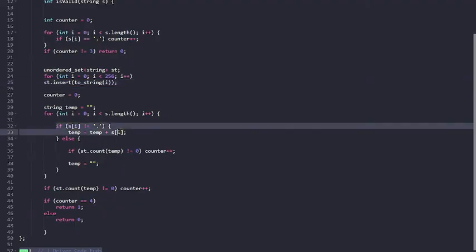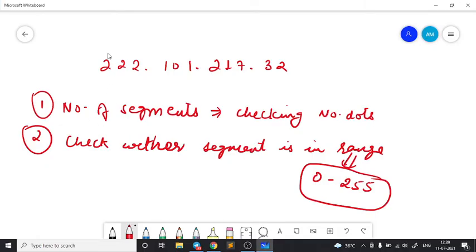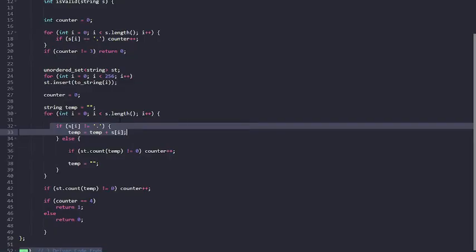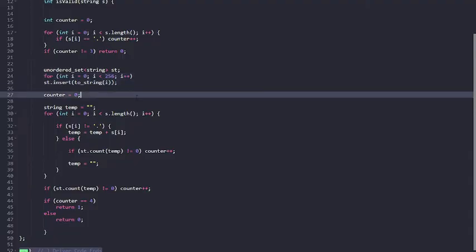If the current character of my string, s of i, is not a dot, that means I have to add that character to my temporary string. Suppose I am starting from this 2, it is not a dot, so it will be added to my temporary string. Again I move here, 2 will be added, 2 will be added. Now if I face this dot, I will check at this point whether my formed string is available in my current set of strings, the ranges that I have made here.